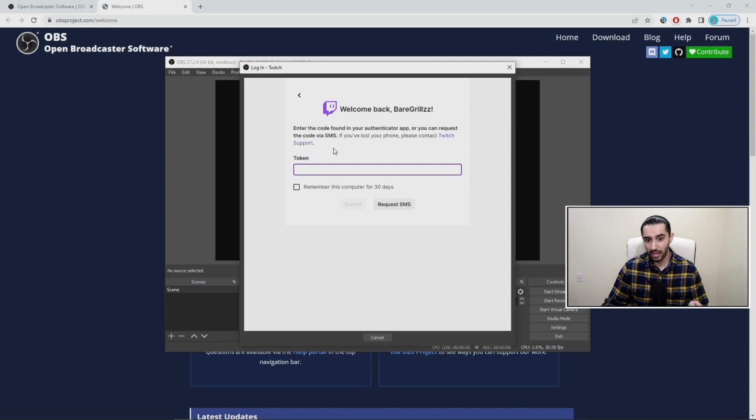Now, if you do have two-factor authentication, it's going to ask you for the token. For me, I have it set up to where if anybody tries to log in, you need to provide a token that gets sent to my phone in the form of a text message. So I'm going to check my phone, get the token, and enter that.